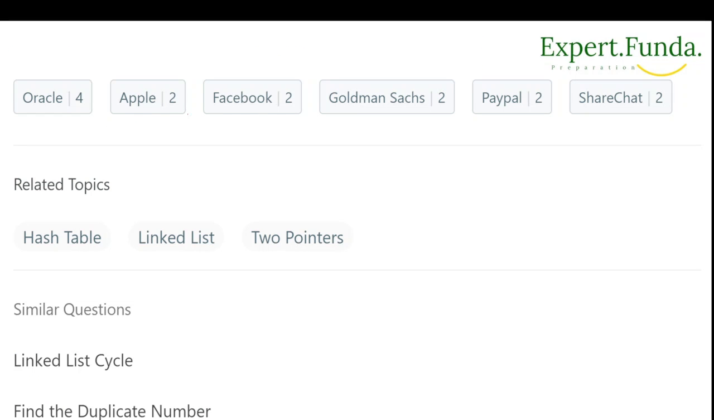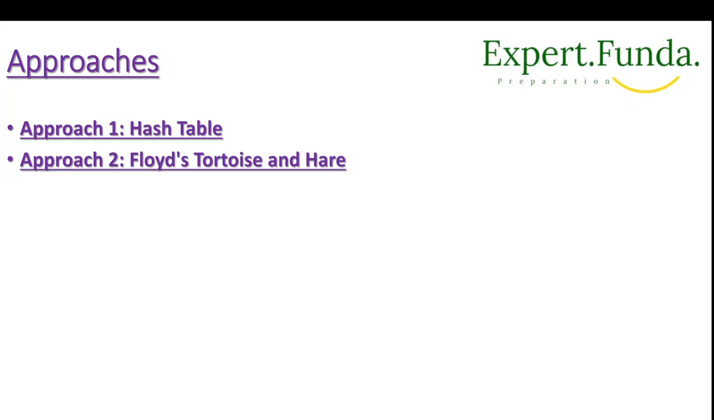Before that, this question is very important, because it has been asked in top product-based companies, so you should focus on this question. The question involves hash table, linked list and two pointer algorithm, which we can apply here. Similar questions you may have solved, like Linked List Cycle and Find the Duplicate. These two questions we already have on the channel. You can watch these questions.